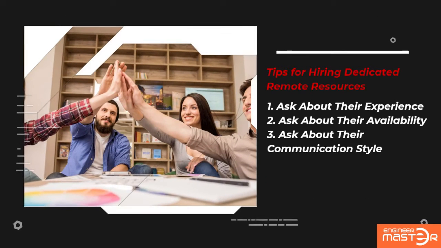Tips for hiring dedicated remote resources. Ask about their experience. Ask about their availability. Ask about their communication style.